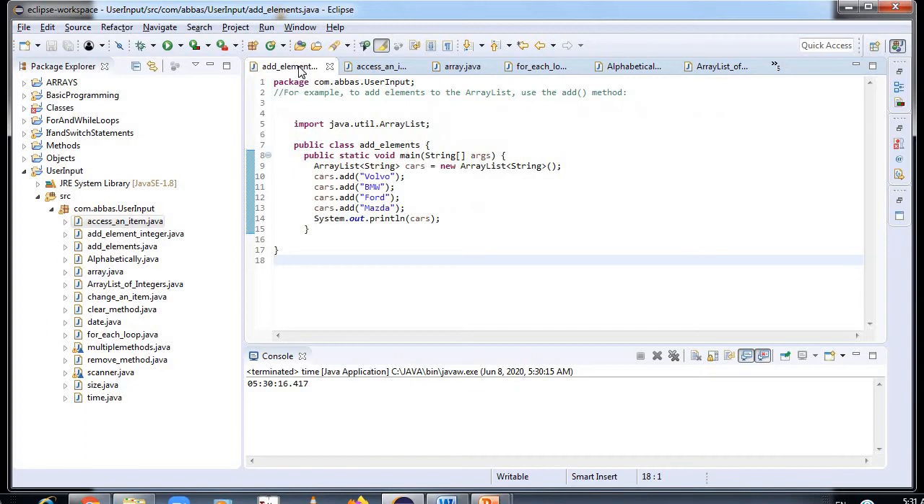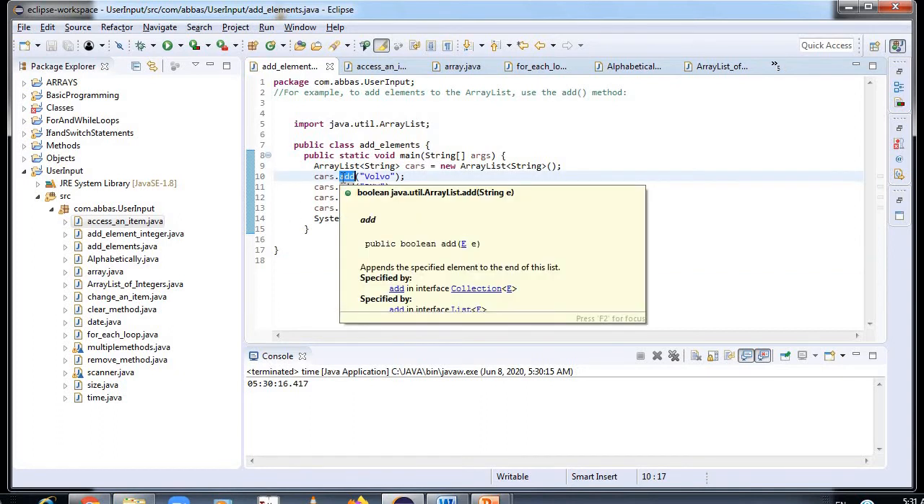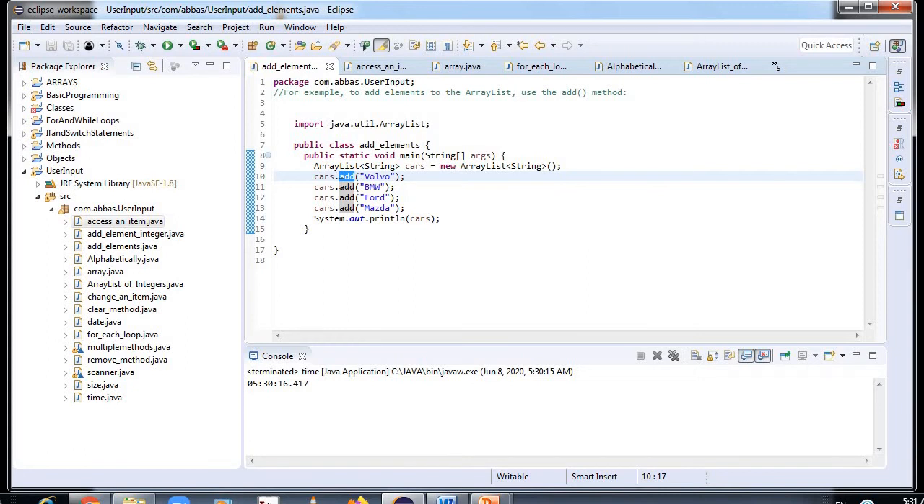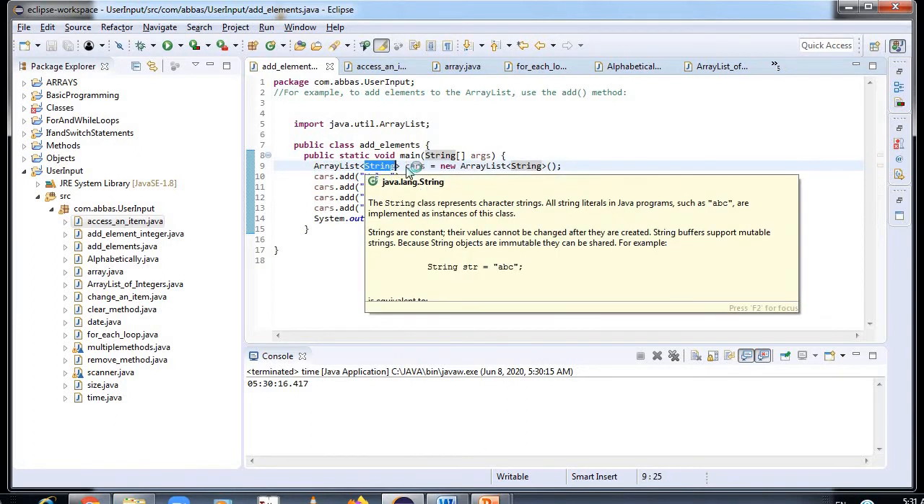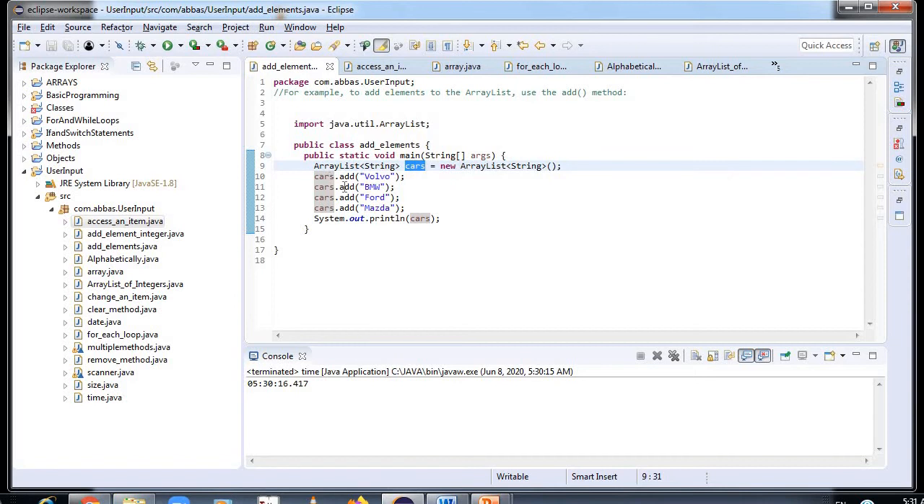Add an element. For example, to add an element to the ArrayList, you use the add method. Now here I am using dot add, which is nothing but my add method. Through add, first I need to call the string over here, that is car. In that Volvo is stored, and BMW, Ford and Mazda I will add. Car is the name of the string. So for car I am using add element, and in that way it will be added in my method. Let's see the output. So this will add Volvo, BMW, Ford and Mazda.